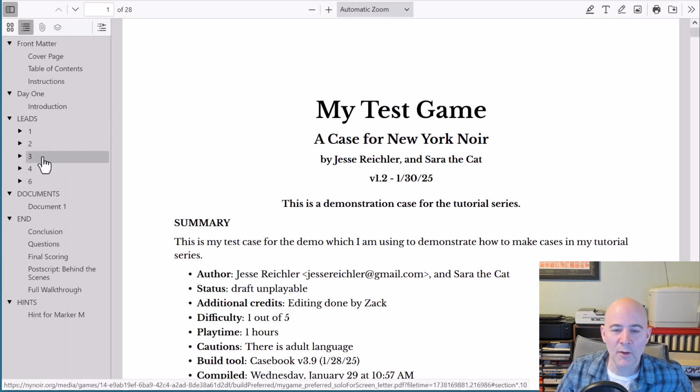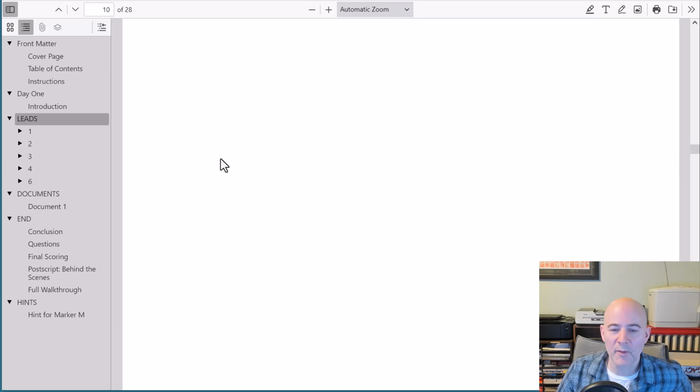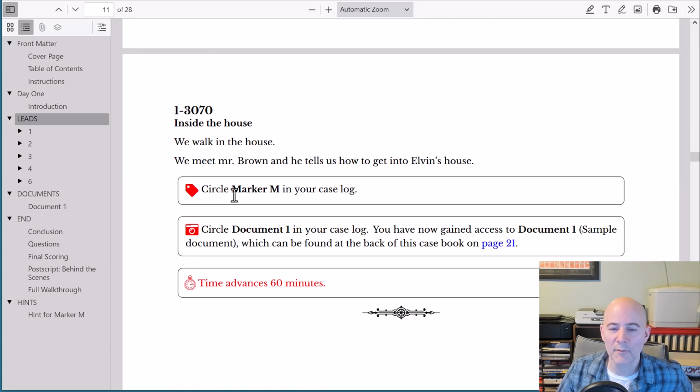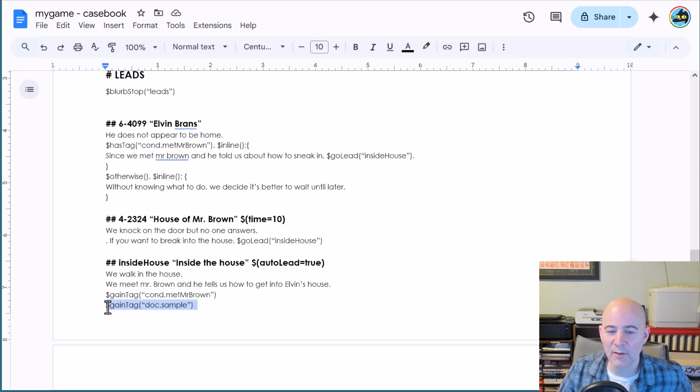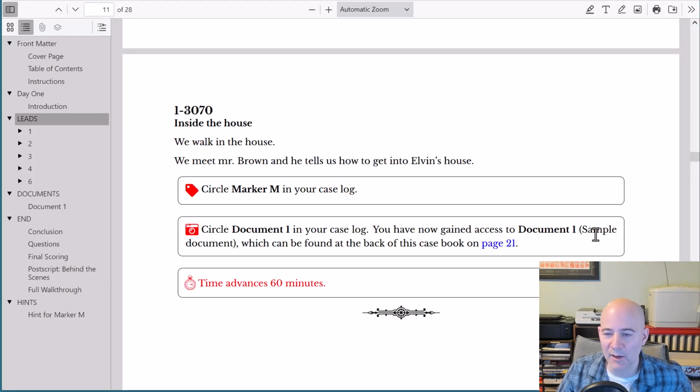All right, so where did we give them access to the document? Okay, circle document 1 in your case log. You now have gained access to document 1, the sample document, which can be found at the back of this casebook on page 21. So this line here, gain tag sample document, resulted in this box being added to your case. It tells them what it is, that it's the sample document. It tells them what page it can be found on.